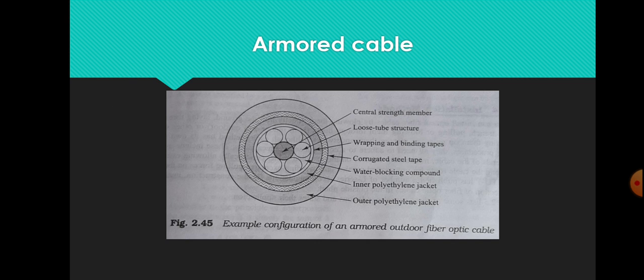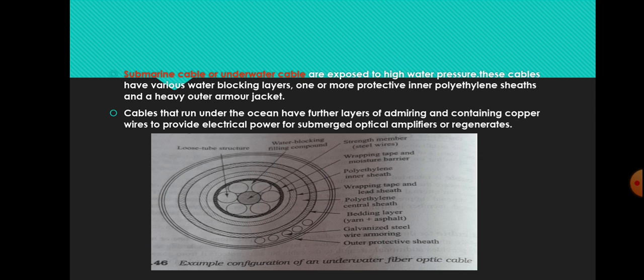And there is a buffer element, that is water blocking compound, and above all there is a tape, that is wrapping and binding tape, and after that there is an inner polyethylene jacket to provide protection, and after that there is a corrugated steel tape, and that protects the fiber from gnawing elements, and outside that there is a polyethylene jacket. This is the structure of armored cable.